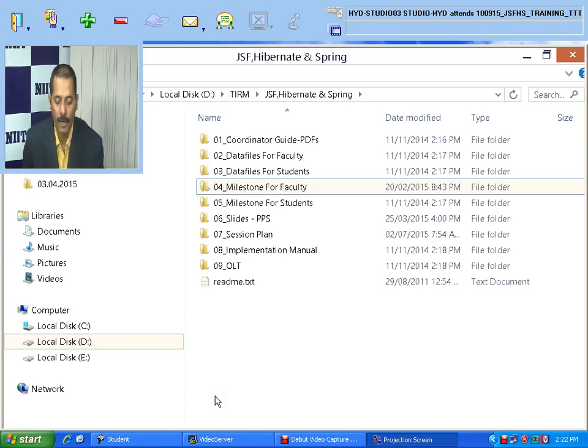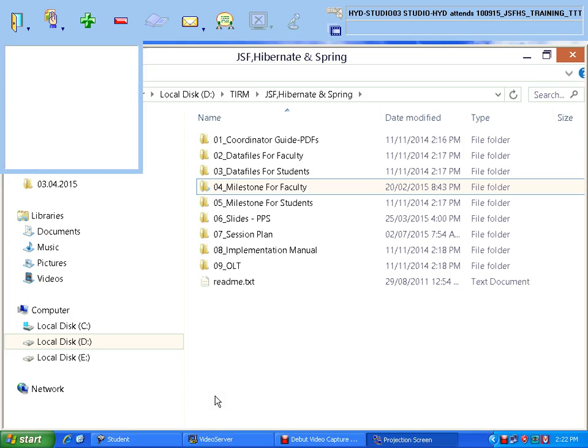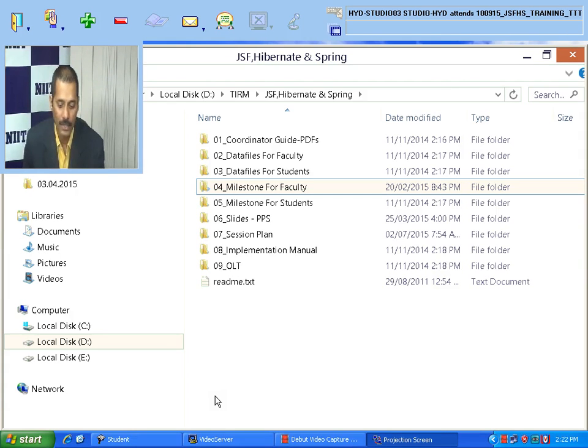Because most of the time the students' data files need to be saved, my objective is to save the data files with the students. So please do this, and I'll be sharing these particular data files with you, so please go through that also once.